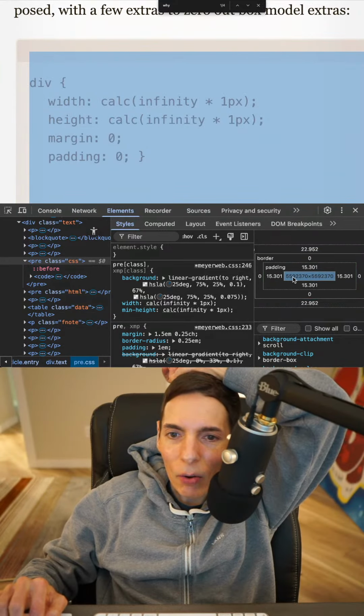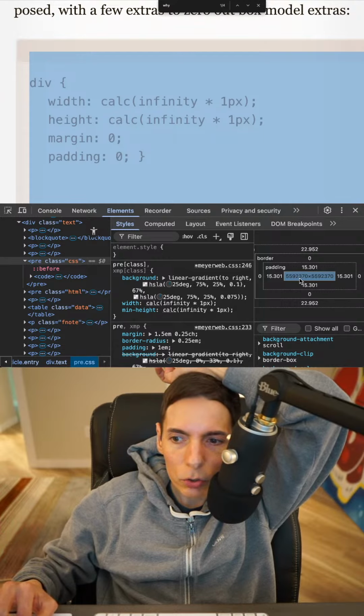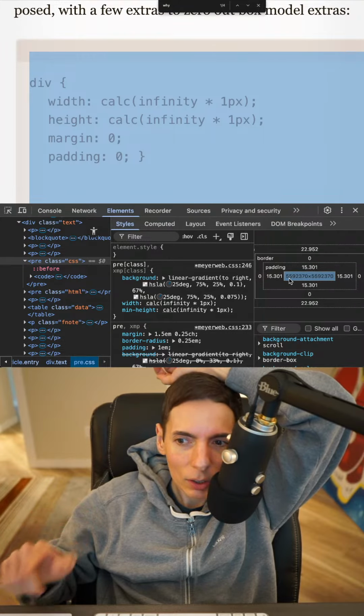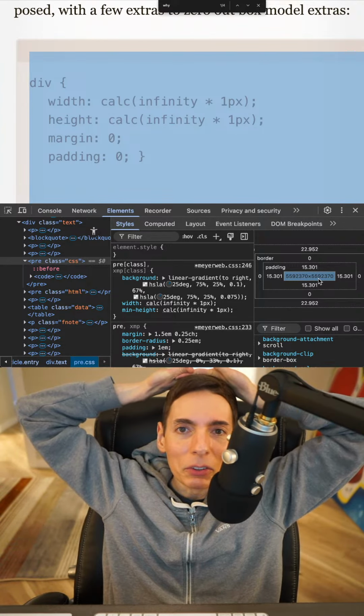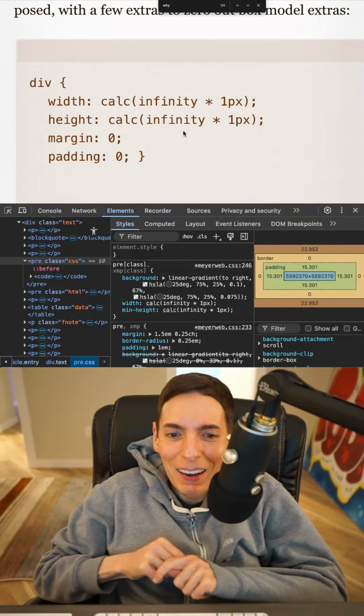So it is now a box that is 55 million or almost 56 million pixels. Is it? Let me double check. Oh, so it's 5.6 million pixels wide and 5.6 million pixels tall. There you go. That's what the infinity keyword does, and where you can use the infinity keyword.